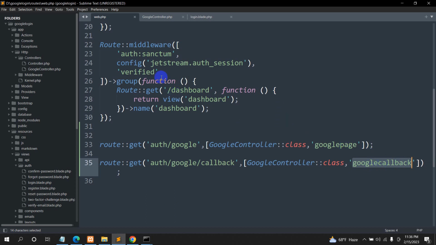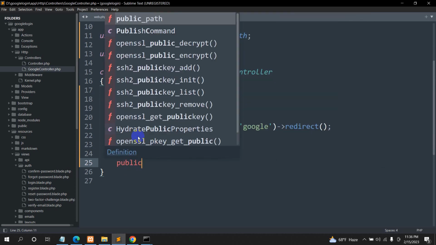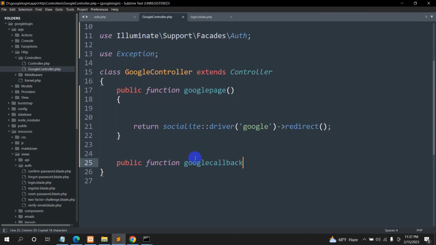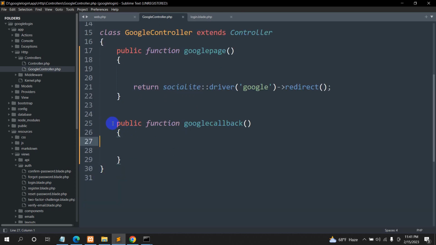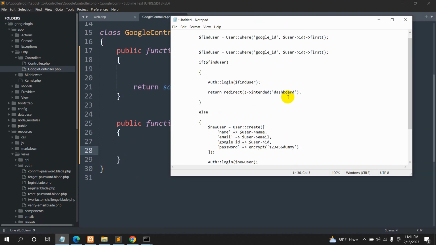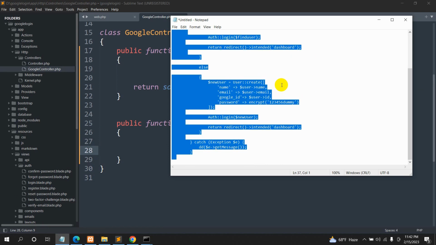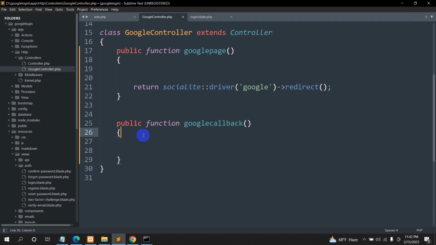For it, let's go to our Google controller, and here let's write public function Google callback, then the first bracket, then the second bracket. Right now inside this public function Google callback, we're going to paste some code, and I have that code inside my notepad. Do not worry, I'll keep this code in the first comment so that you can easily copy it from there. So let me just copy it, Control A, Control C, and I'll paste it inside our public function Google callback.